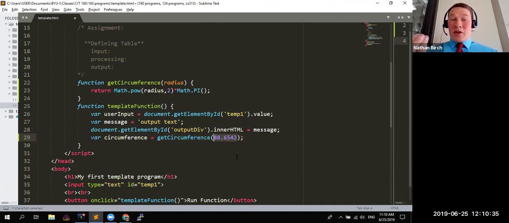So when we use this function called get circumference, we can pass in any number. Okay, in here we're just going to do some math. So it has to be a number. It doesn't have to be a whole number, it could be a decimal, but it does have to be a number so that we can do math with it. But I could pass in any number in here to find what the circumference of that radius would be.